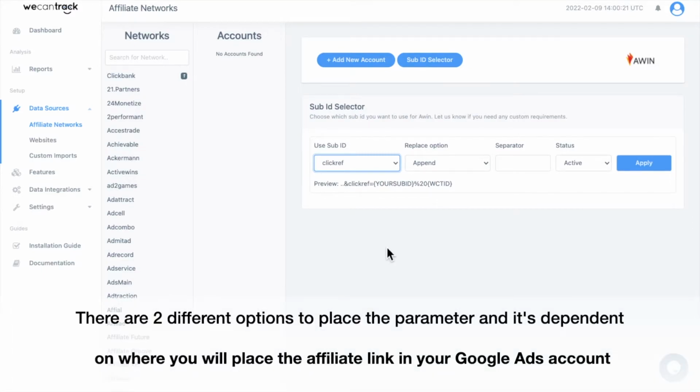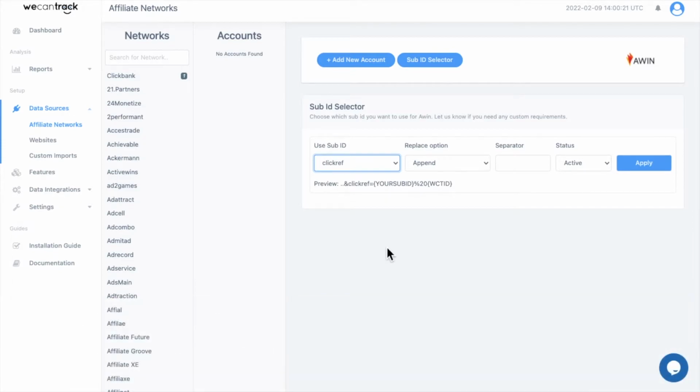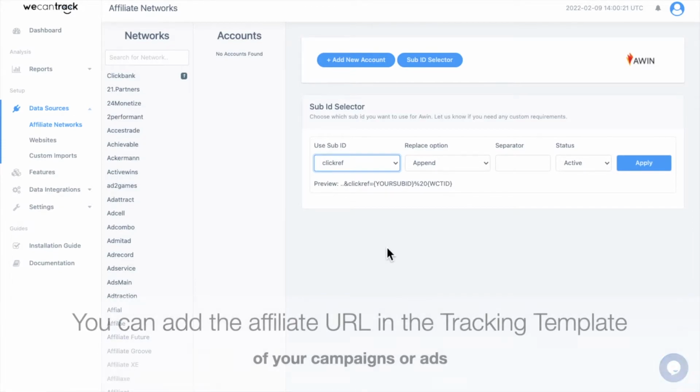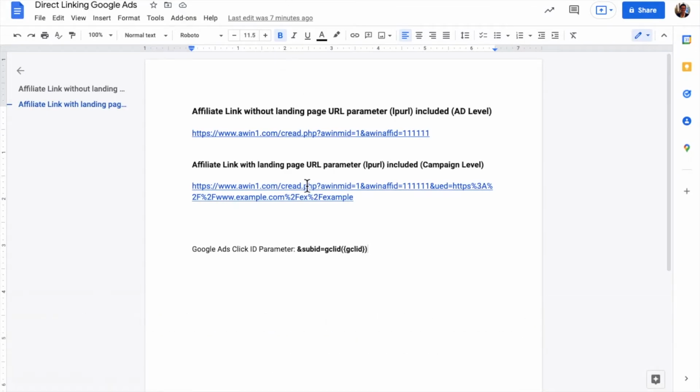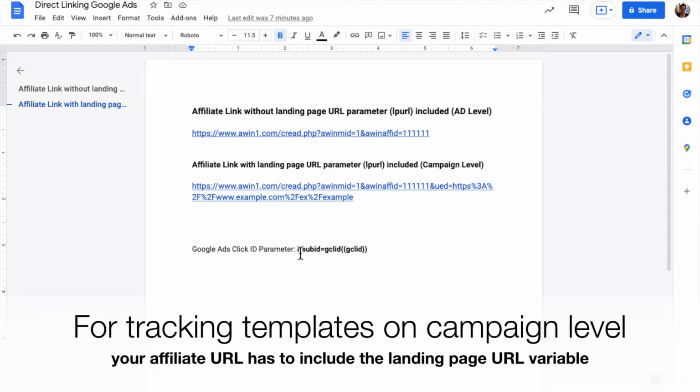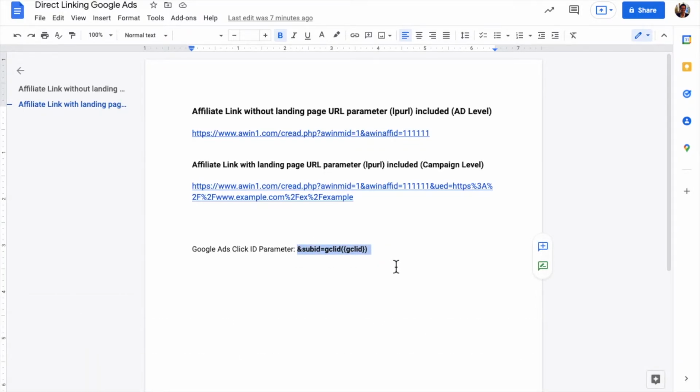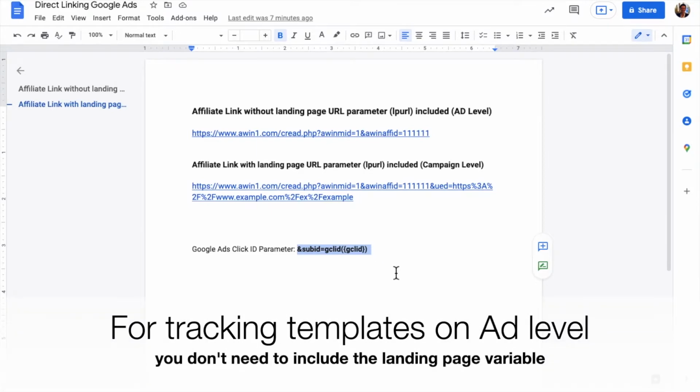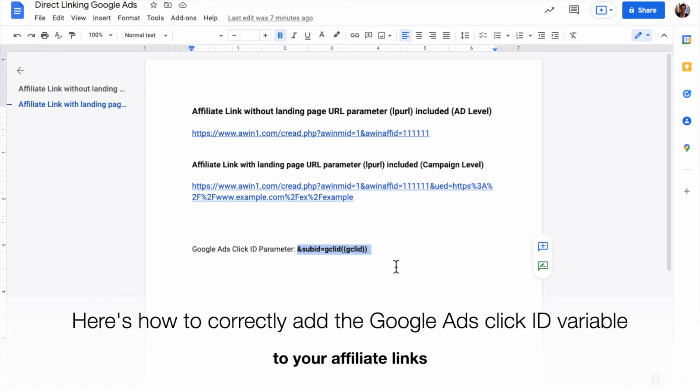There are two different options to place the parameter, and it's dependent on where you will place the affiliate link in your Google Ads account. You can add the affiliate URL in the tracking template of your campaigns or ads. For tracking templates on campaign level, your affiliate URL has to include the landing page URL variable. For tracking templates on ad level, you don't need to include the landing page variable. Here's how to correctly add the Google Ads Click ID variable to your affiliate links.